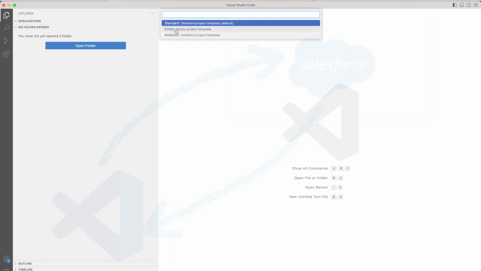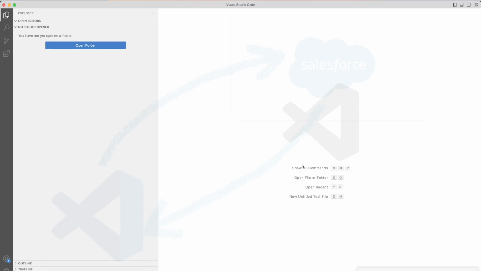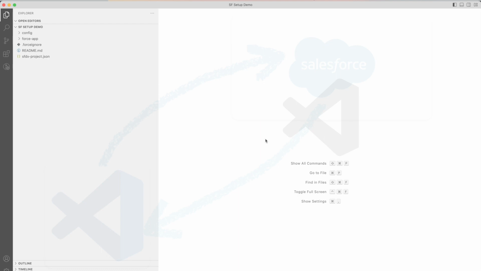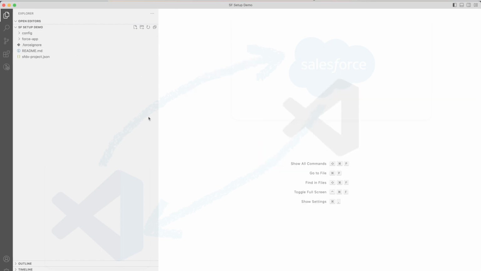It will ask you which type of project you want to create. For this tutorial, I am creating an empty project. Give a project name, SF Setup Demo. It will ask you for the location. I am choosing the desktop. Once you create the project, it will look something like this. Now you have created the project.